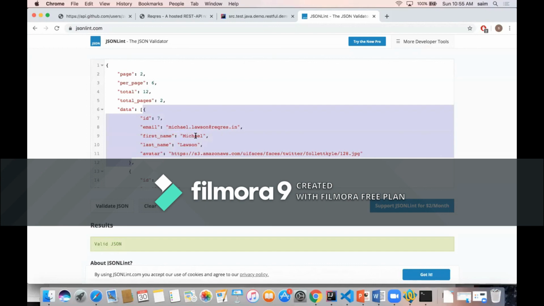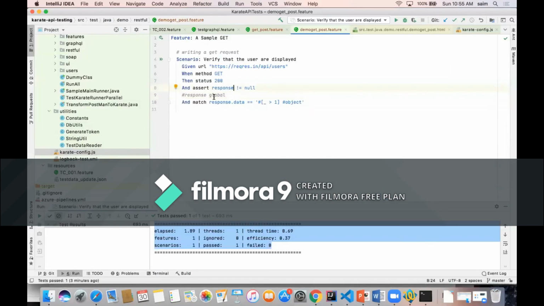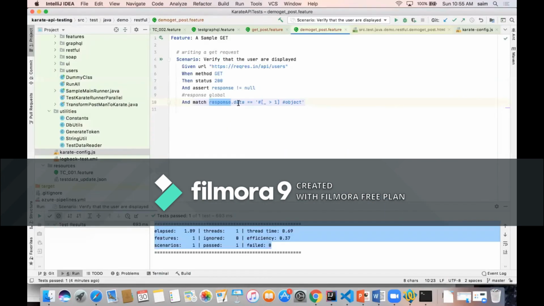Now in Karate, it's pretty easy to write. If you do it in Rest Assured, you need to write a lot of code, as I mentioned earlier. So let's look at how we can solve it. As I mentioned, response is a global object. The moment you make this API request, you get the response, and the response will be stored in this variable called response. You can directly refer to that response object and just say, get me the data. So this is the data I get.